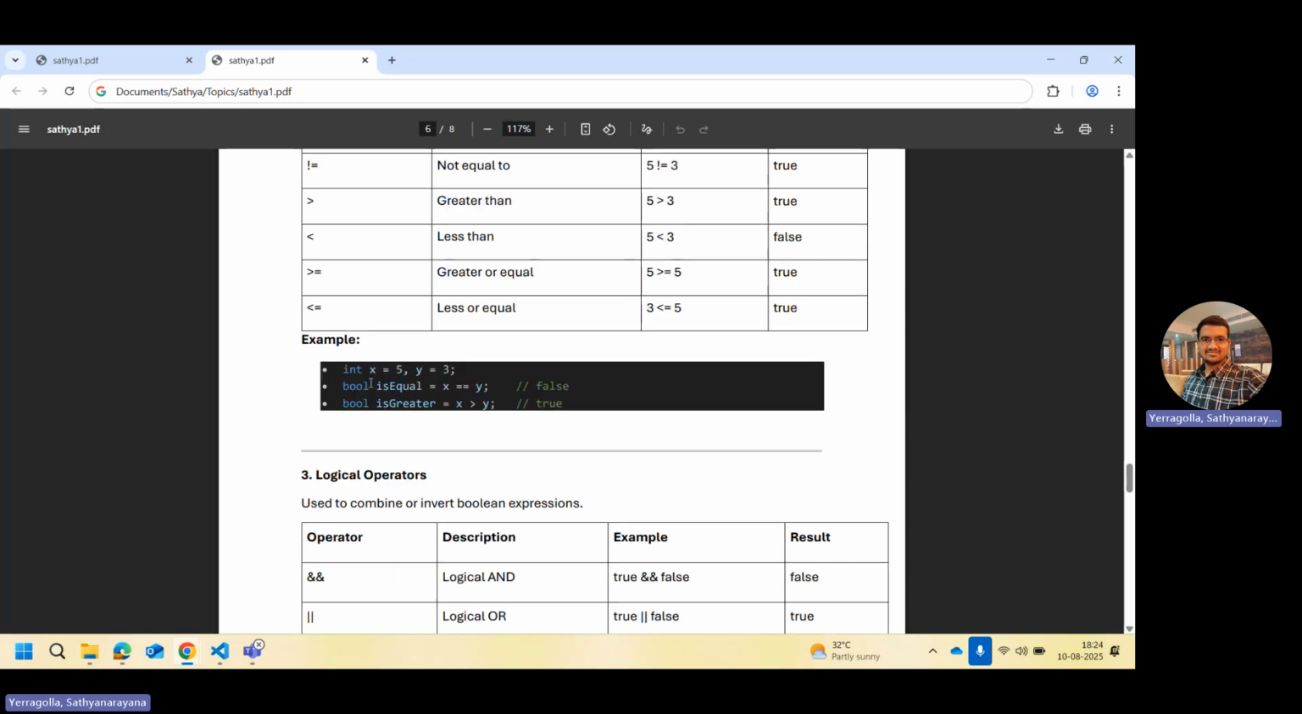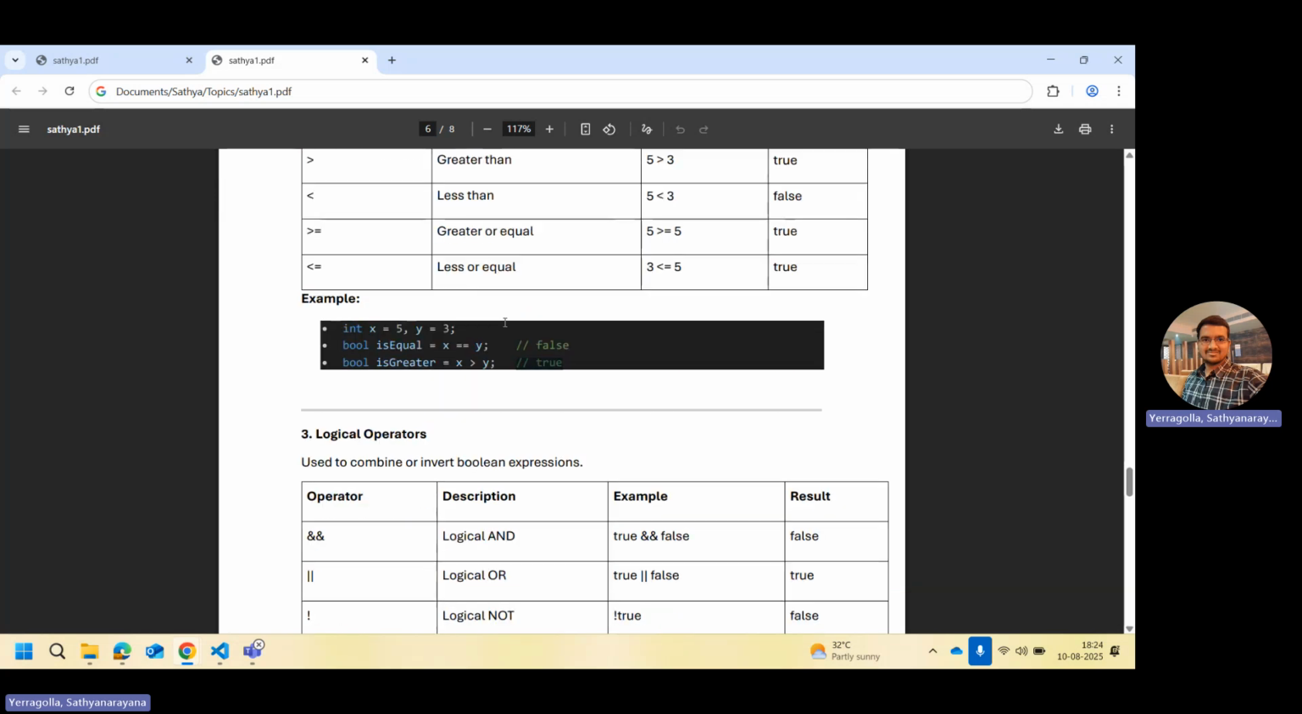So you can see the example here. If the value of x is 5 and the value of y is 3, then if we compare both of them, x equal to y, is it true? 5 equal to 3, is it true? No, the result is false. Then x greater than y: yes, x is greater than y, 5 is greater than 3, so it will return true. These are the comparison operators.